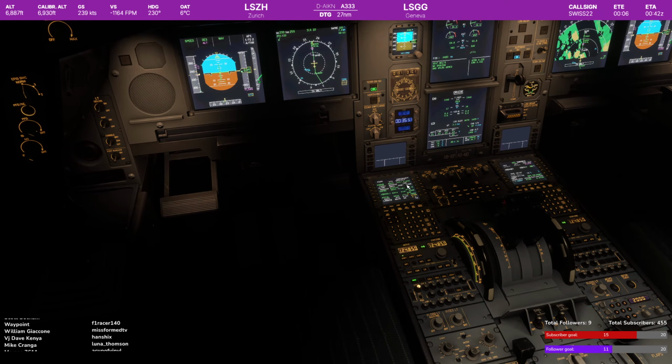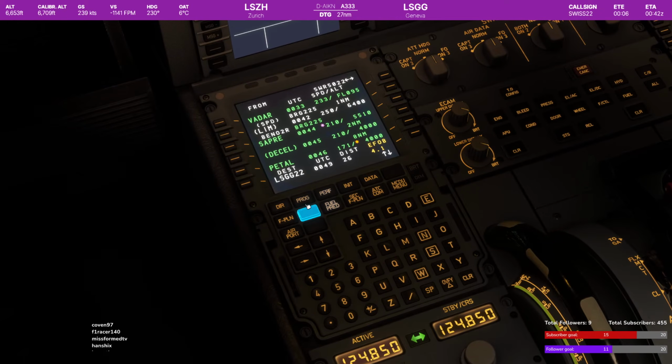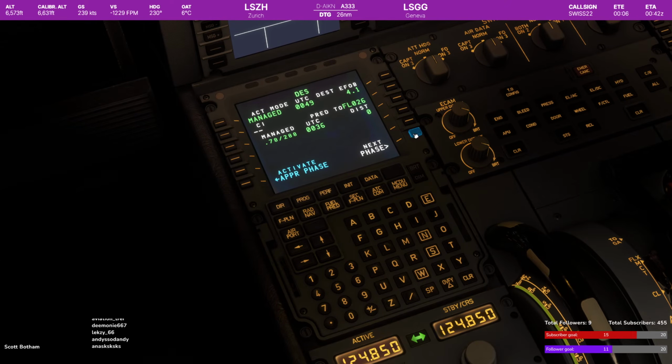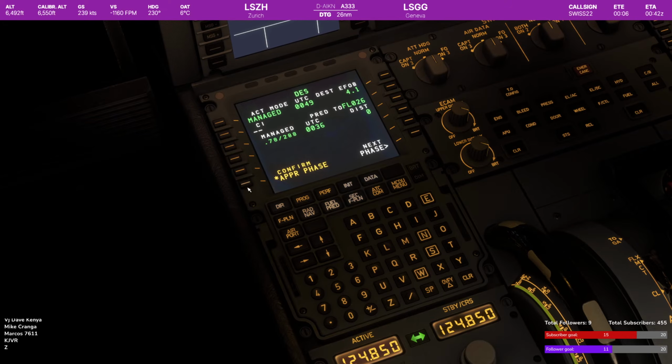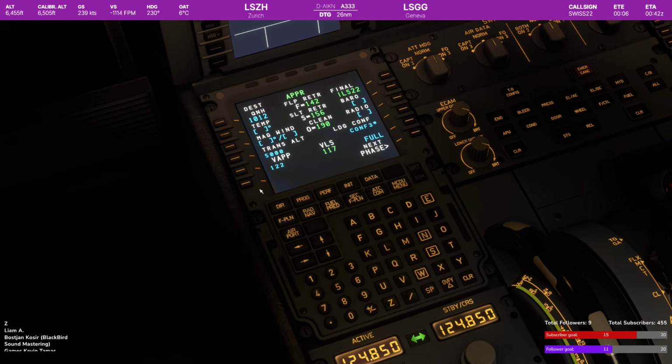Okay, still going at 250 knots. We need to slow down to 210. And then we can see 171. Our landing speed was given at 128. You know what? Talking about that, let's go in here. Go to our performance here. Go to next phase. Activate approach. Confirm approach.